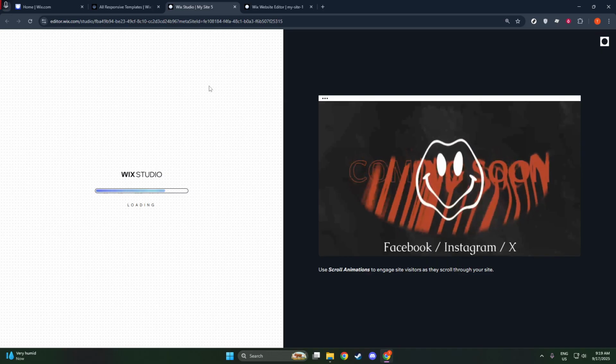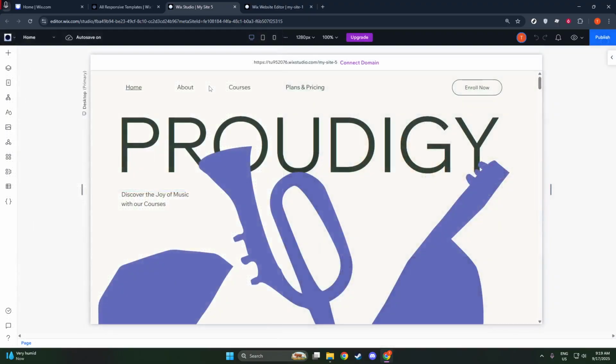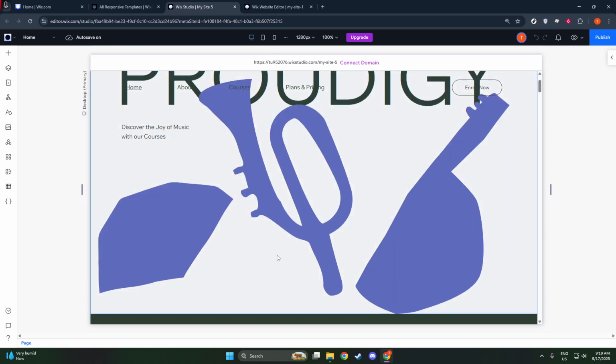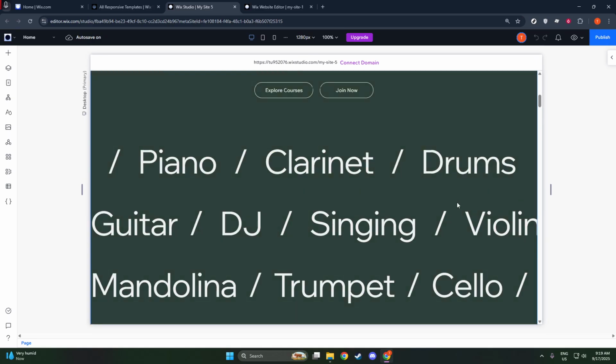As you explore these options, pay attention to the ones that really resonate with your brand style or the message you want to convey through your music. Take note of templates that feature elements you might find useful, like galleries for your artwork or sections that highlight your latest music releases, gigs, or video performances.